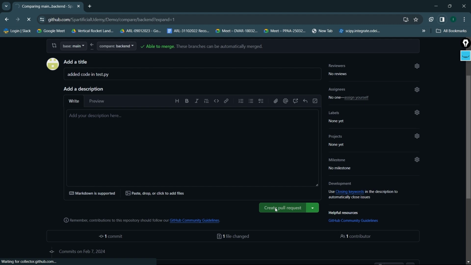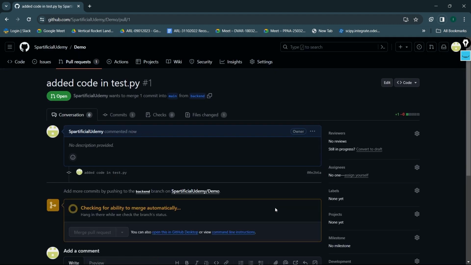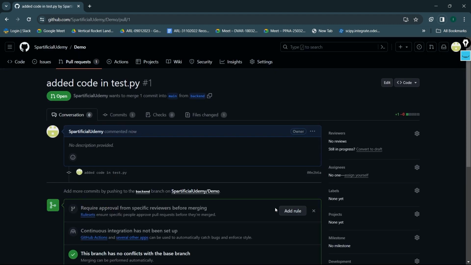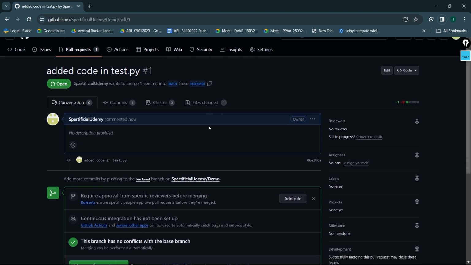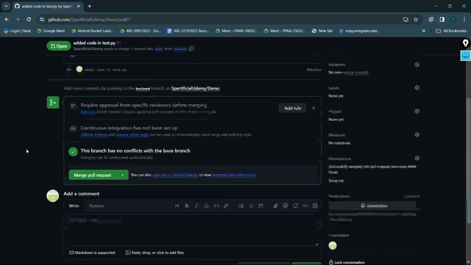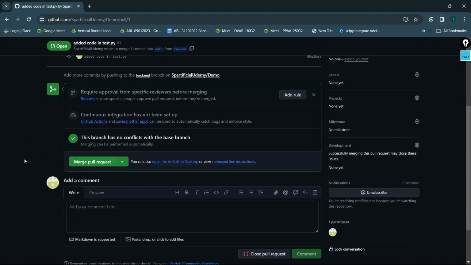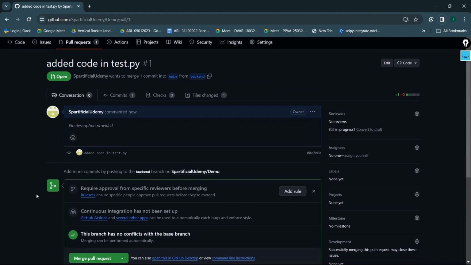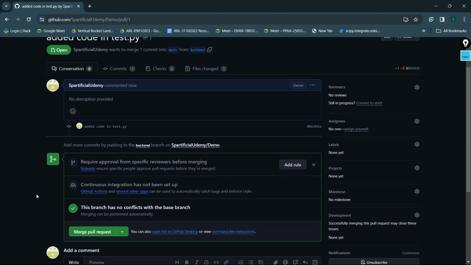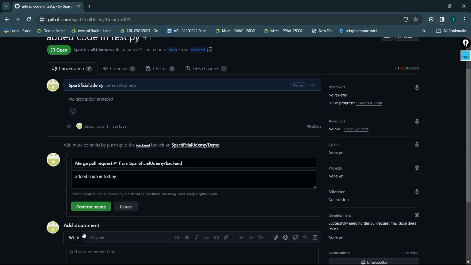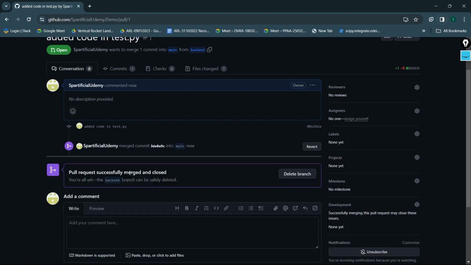Now, once I do this, the one who is owning that particular main branch is going to get an idea that there is a pull request that has been generated. And now you can merge the pull request if you think that the changes that have been done over here are something that you would like to merge to your main branch. If you want to do that, you can simply go ahead and merge the pull request and then just confirm the message, whatever you want to write over here.